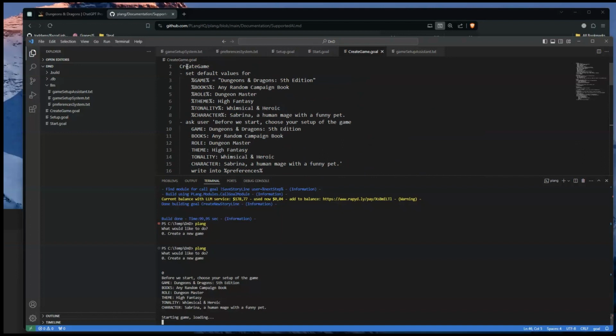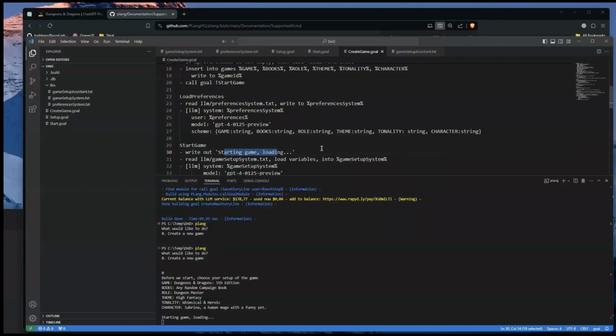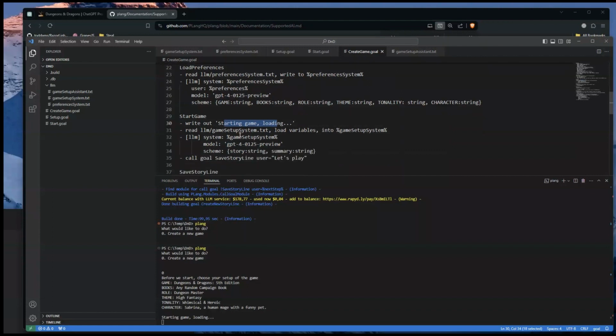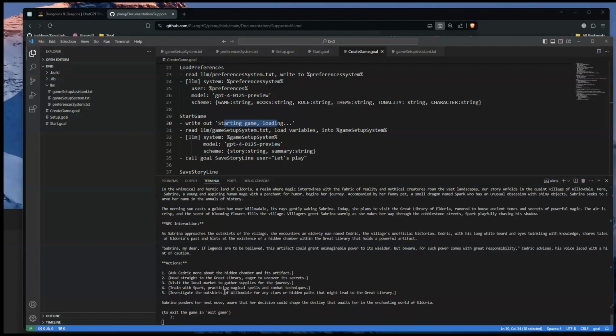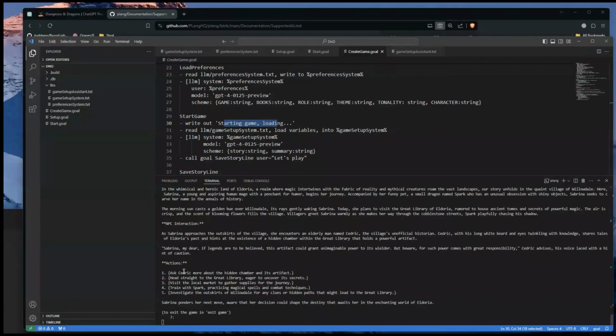Starting game and loading. So we are now somewhere here. Insert start game. We are now here, starting game and loading. So it's doing the request here. And let's see if it gives us something. I get here some adventure begins, and I have some options to do. My name's Sabrina, it looks like. That looks good. Let's try to exit the game.